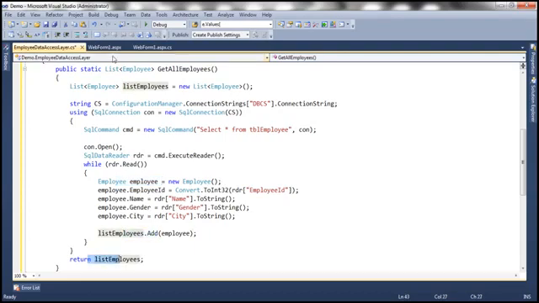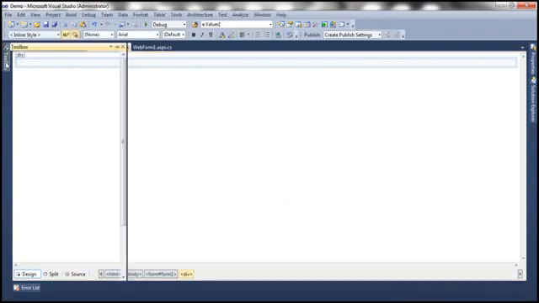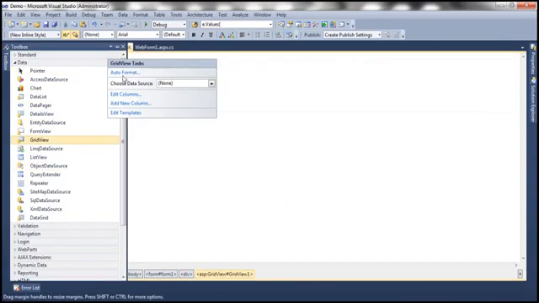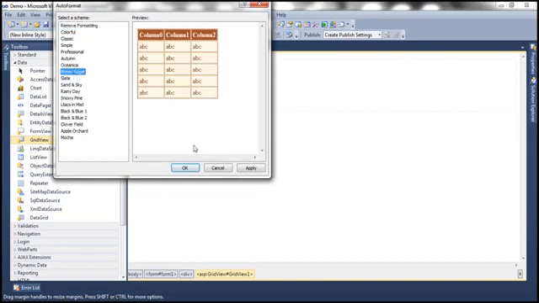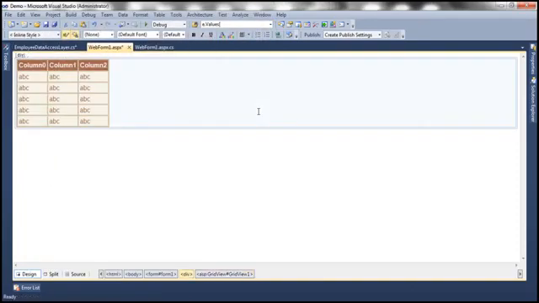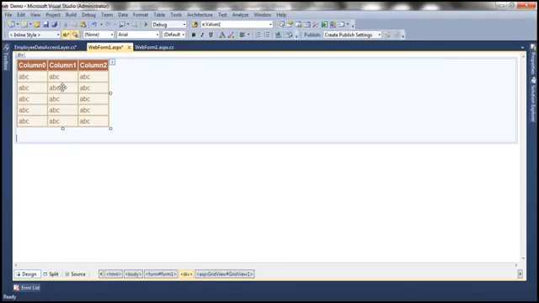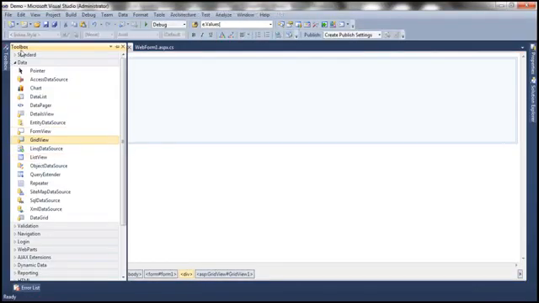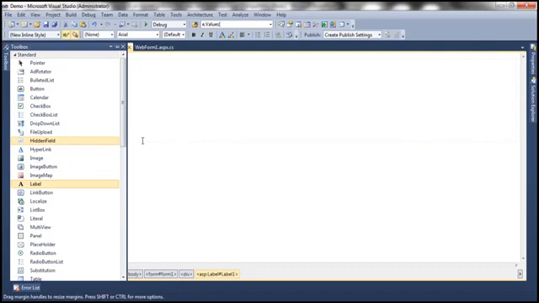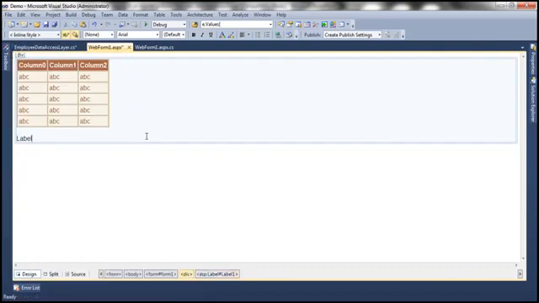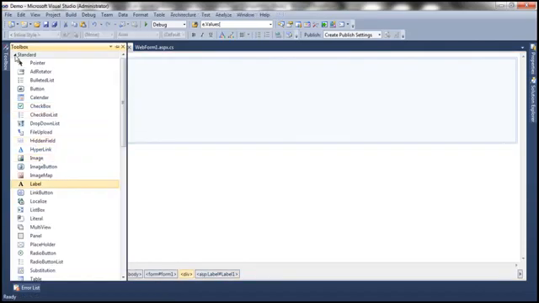Okay, so now let's flip to WebForm1.aspx. Let's drag and drop a GridView control. Let's auto format this. Let's choose the Brown Sugar scheme. Now let's drag and drop a Label control. We need the Label control to display a message at the bottom of the GridView control, displaying Page 1 of 2. So let's drag and drop the Label control, and we need to drag and drop the ObjectDataSource control as well.